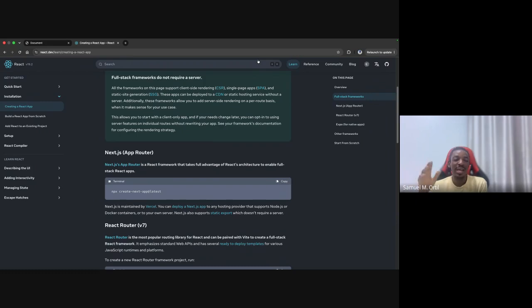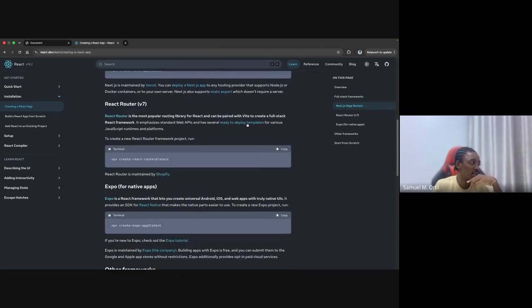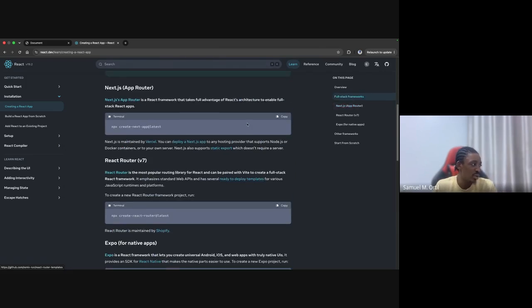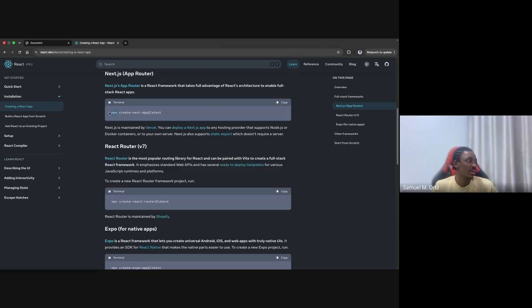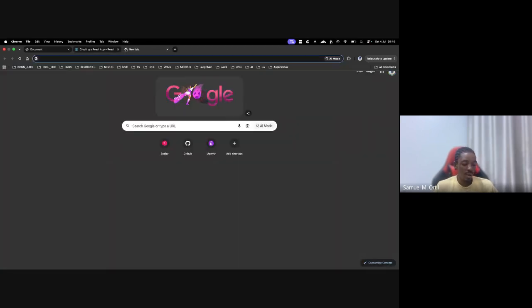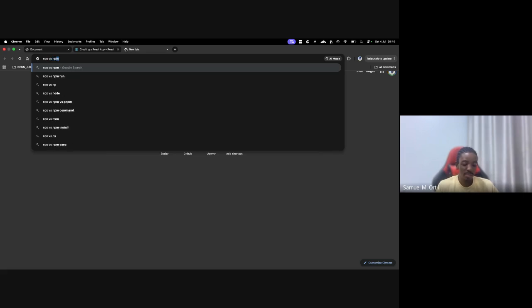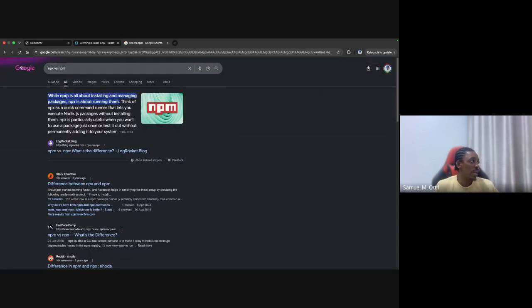There are a lot of package managers, there's pnpm, but let's just keep it where we are. So you need npm to install some of those packages. To create our React application, we'll be using npx. Let's do npx versus npm and see. So npm is all about installing and managing packages. npx is about running them. So you can use npx to run them and you can use npm to install them, right?